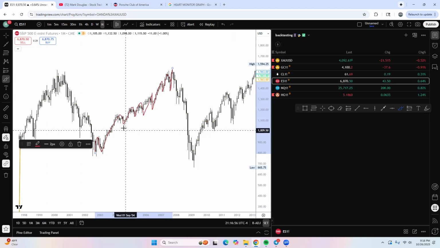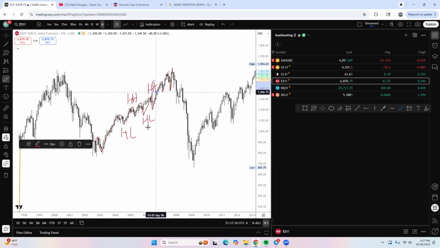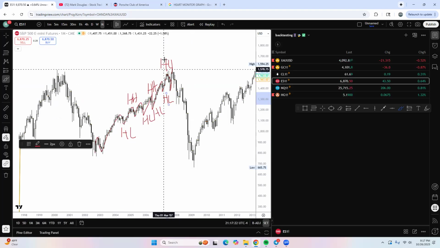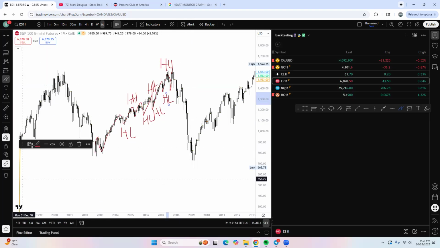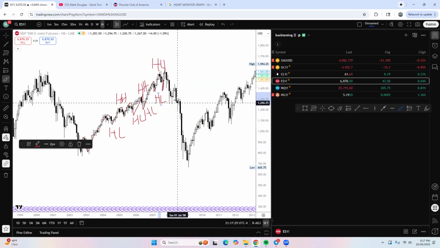Then you can add HL on the higher low points and HH on the higher high points. So you've got higher high, higher low, higher high, higher low, higher high, higher low. And you can screenshot that and send it to my Telegram so I can grade your paper.